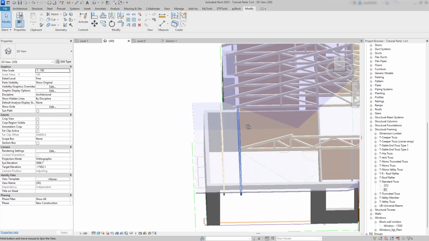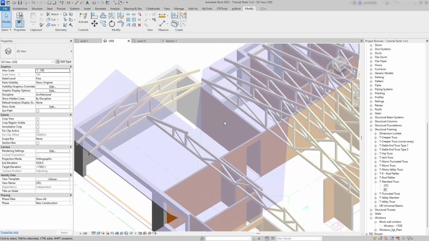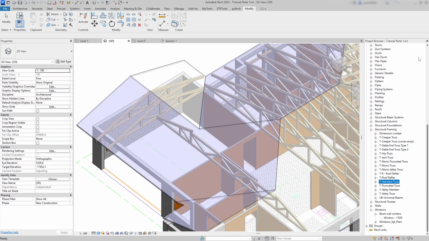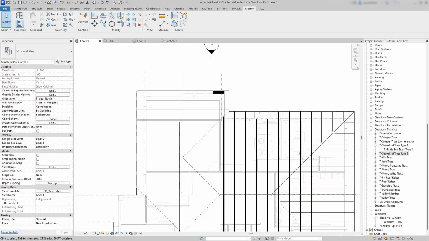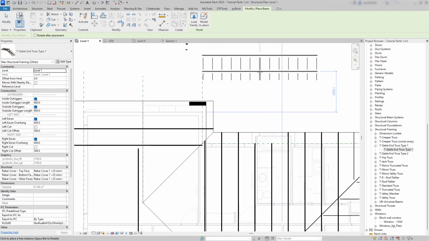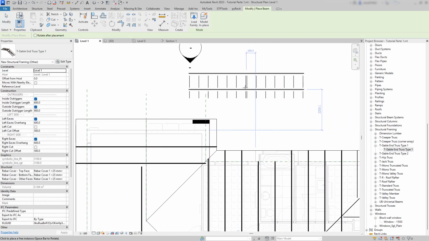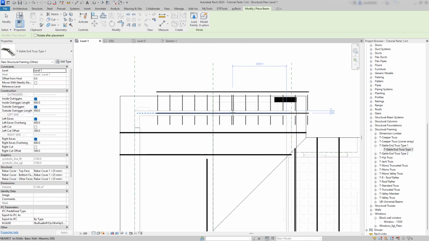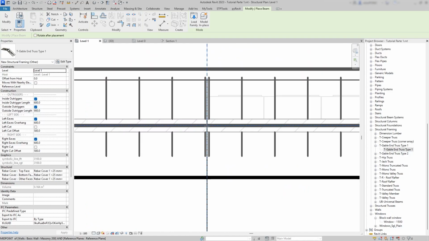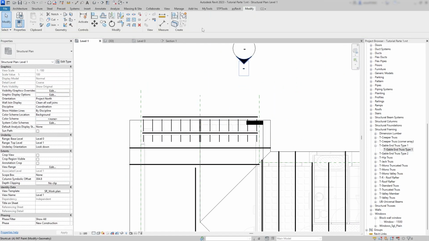Then, for this area, we're going to use a gable end truss. For this, I have two different types of gable end trusses. I'll start by showing type 1, so let me go to the plan view and place it into the model. The location point for this truss should be the intersection between the roof ridge and the center of the wall where the gable end truss will sit.